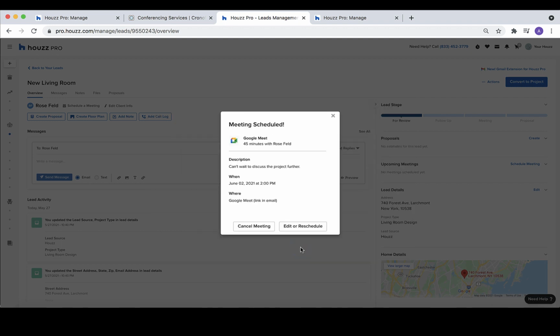Now you'll see this confirmation message, and you can either choose to cancel the meeting, edit or reschedule, or just X out of the confirmation message. And this confirmation screen means that a notification was also sent to your client about the meeting.